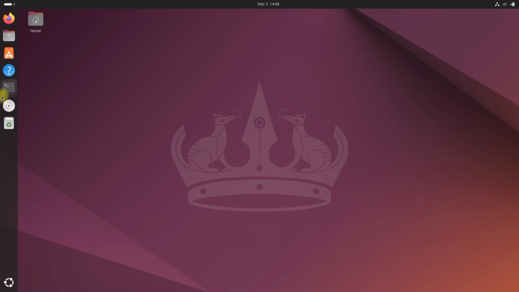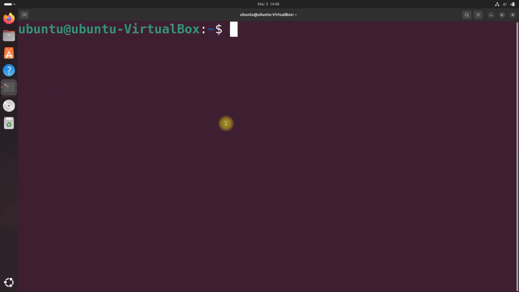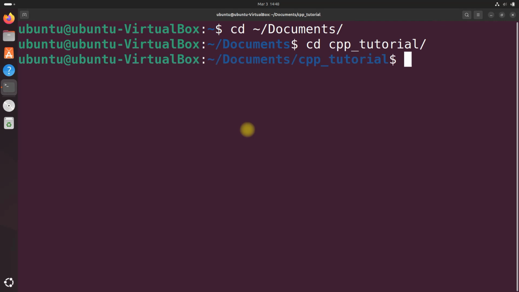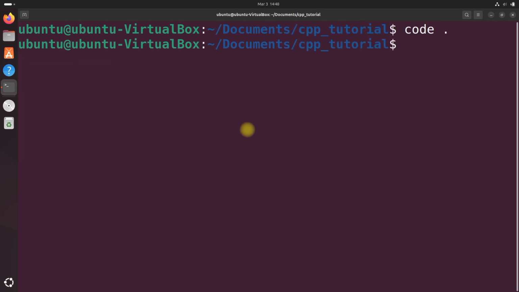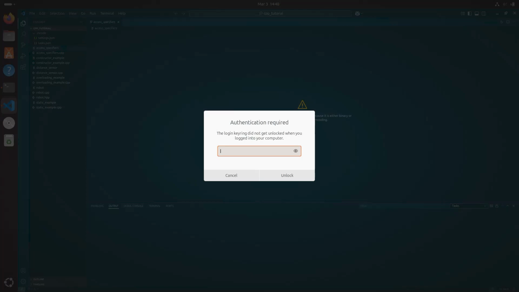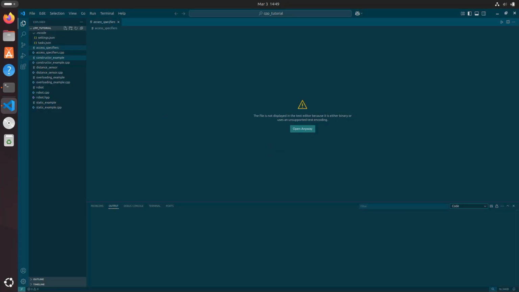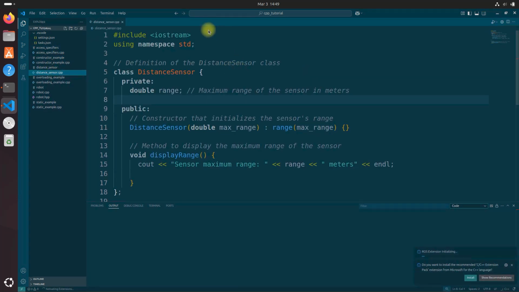So let's open a terminal window and let's go to our folder. Opening up Visual Studio Code. All right, and you're going to create a file called distancesensor.cpp, and I've already got it open here. Take a nice good look at it.